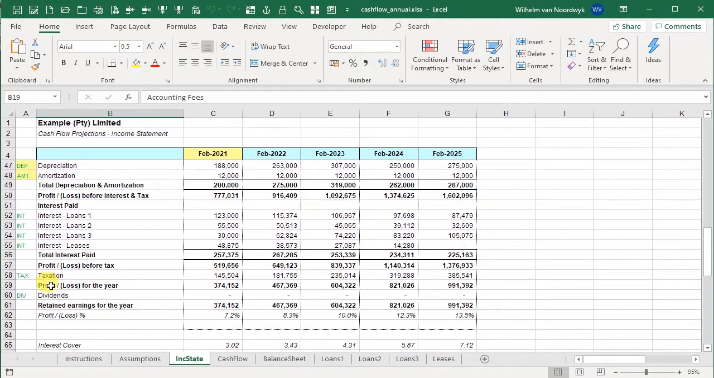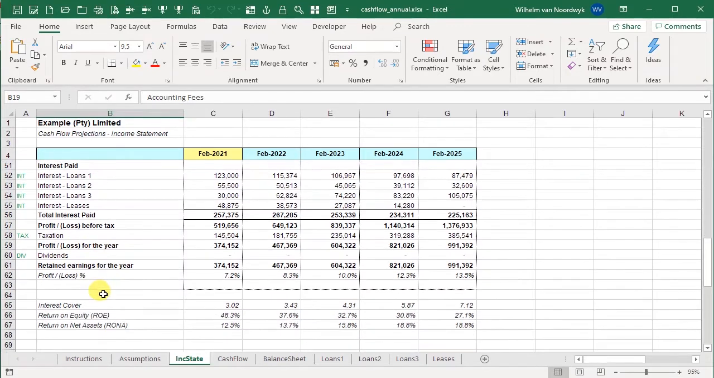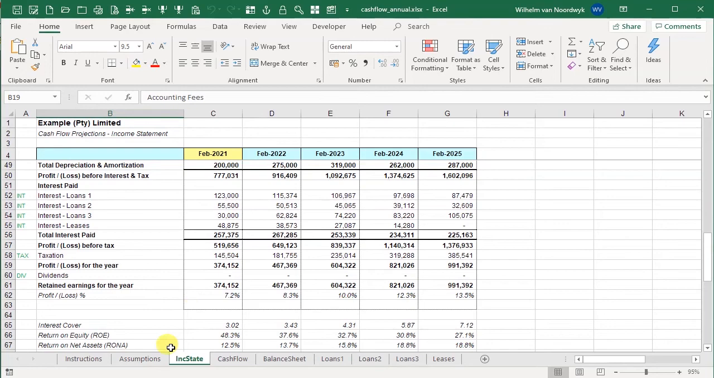Dividends are also calculated automatically. We'll get to that, and we end with retained earnings, and then there's a few ratios at the bottom of the income statement.